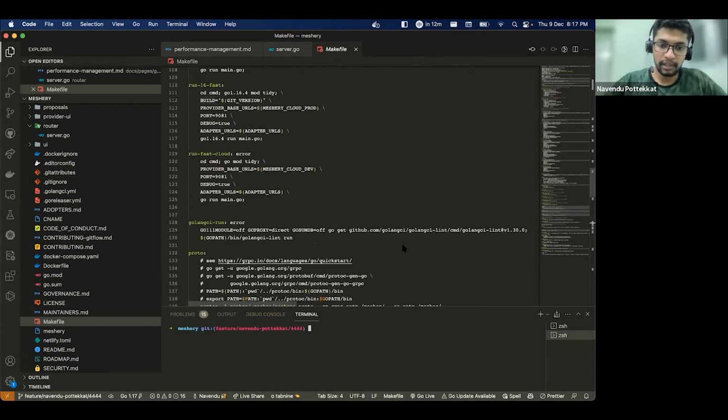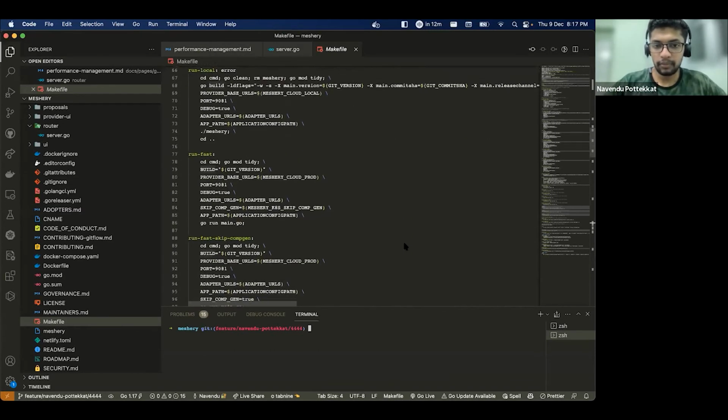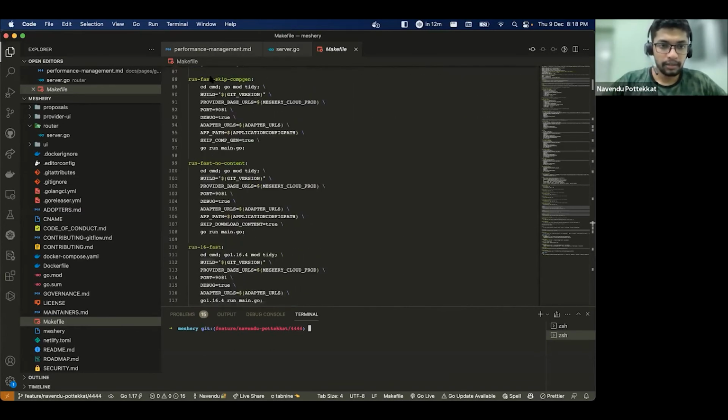So let's say if you want to run your local Meshery build in a Docker container, there is a recipe for it. So basically, you can explore this makefile, and based on what you're trying to do, you will find a recipe that does what you want.